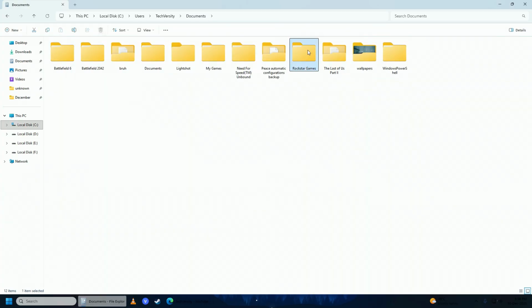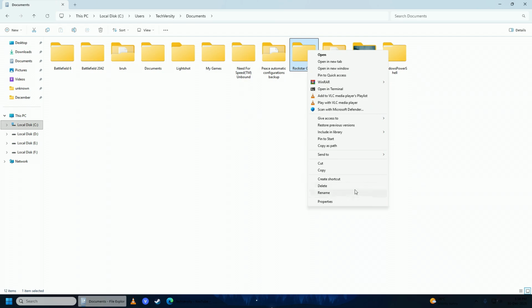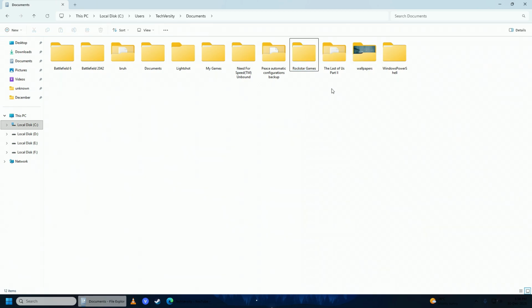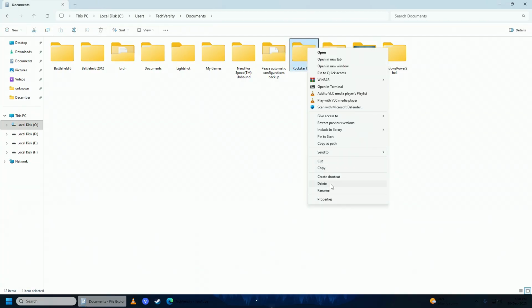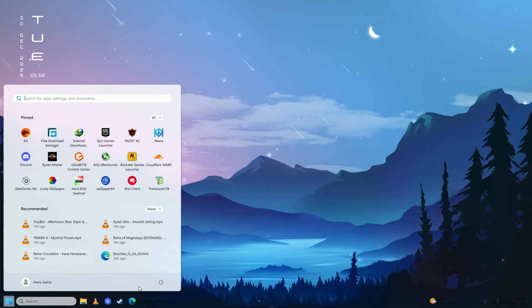You're just going to go ahead and delete this folder, but be aware that deleting this folder will also delete your saved files from your computer. So if you have cloud saves turned on, there's no problem in deleting this folder. So just delete this folder. After that, go ahead and restart your computer.